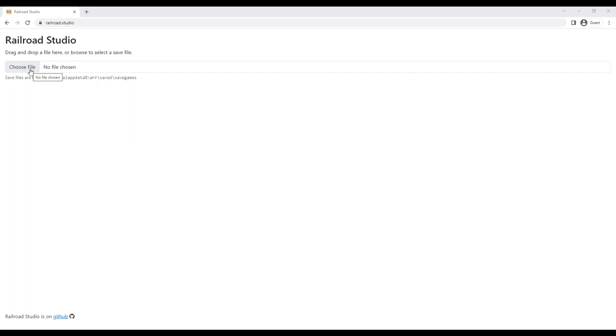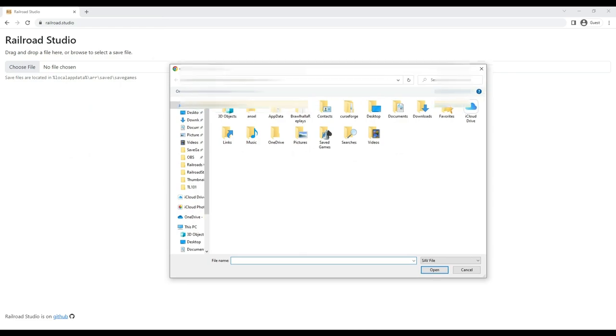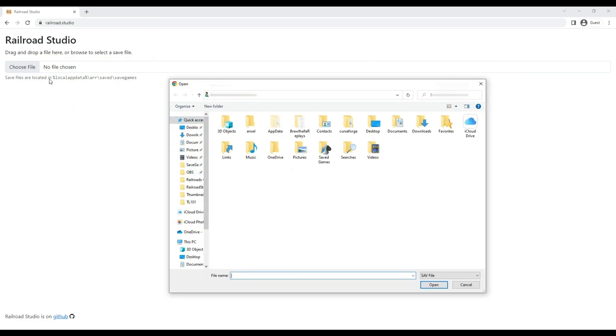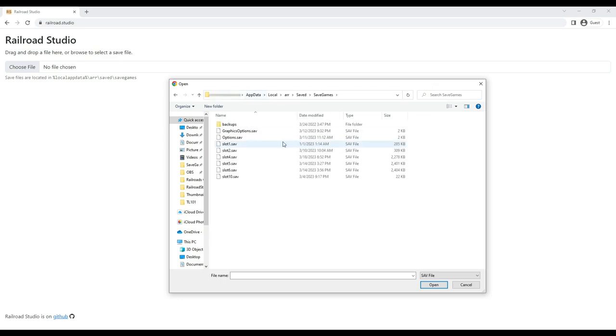How you actually use it is you click this, choose file, and we need to go find our save games. And it tells us right here we need to type this in. So if we go up to the top, %localappdata%\ARR\Saved\SaveGames. And if I hit enter, ta-da, you can find your save games. I actually have it pinned on my quick access.